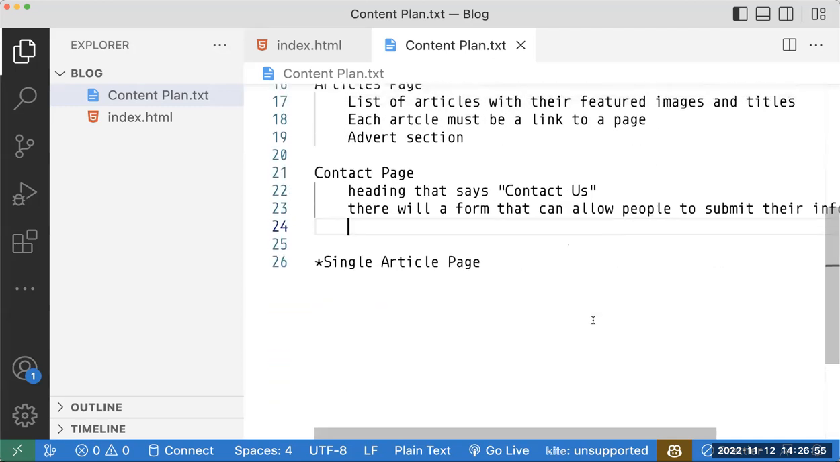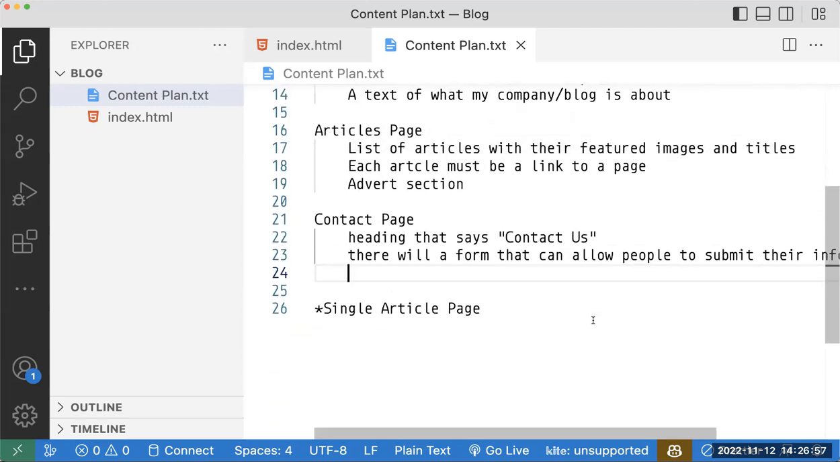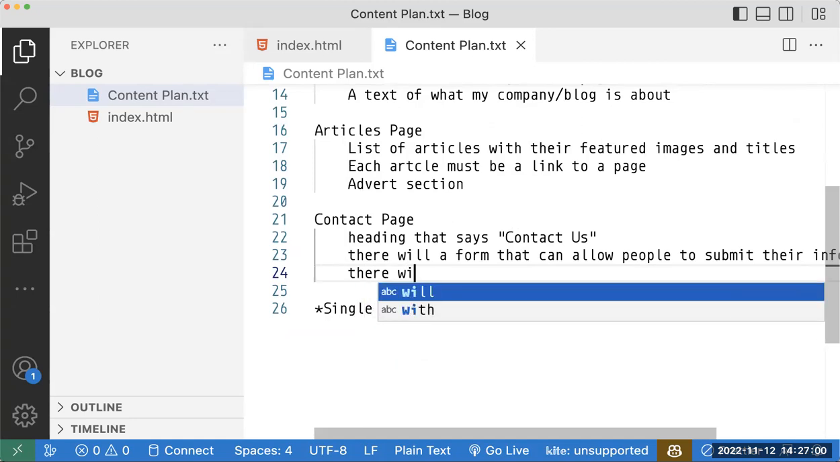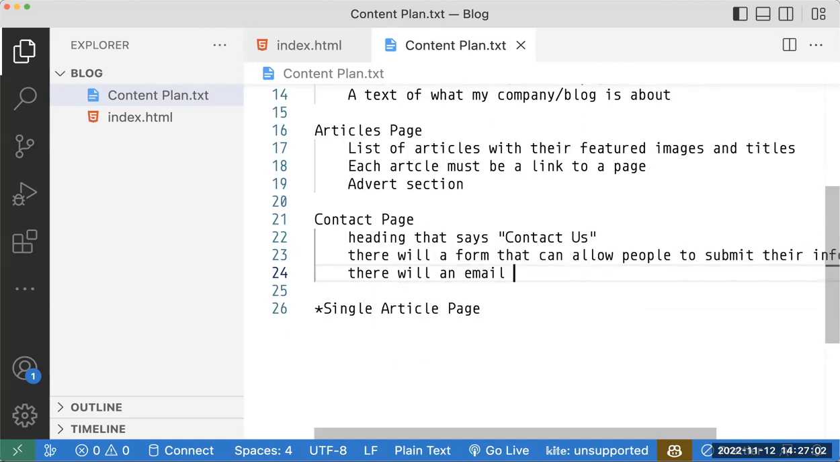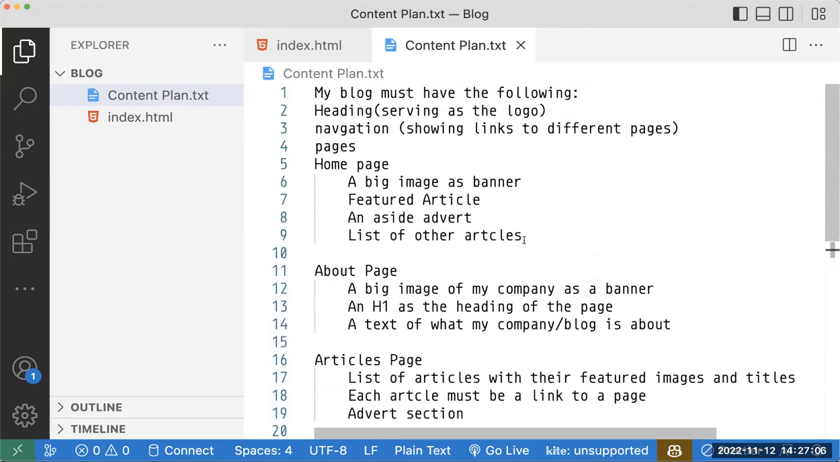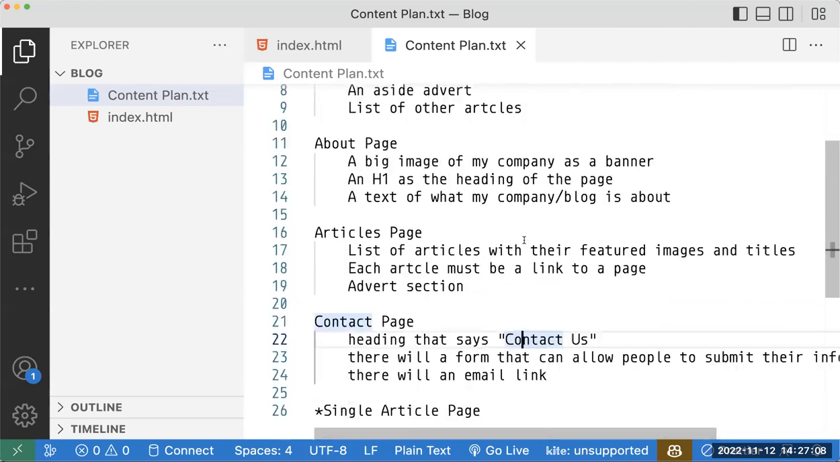Then there is also going to be what? I will put, there will be an email link. Okay, so we've planned 4 pages now.